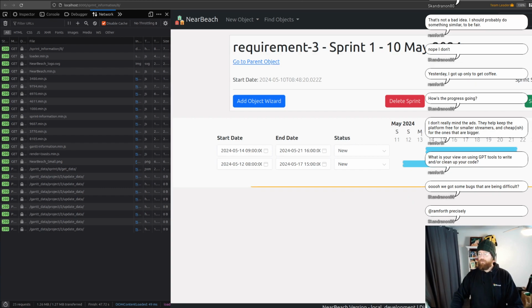And just log bugs. I don't really mind ads. They help keep the platform free for smaller streamers and cheapish for the ones that are bigger. Yeah, yep.